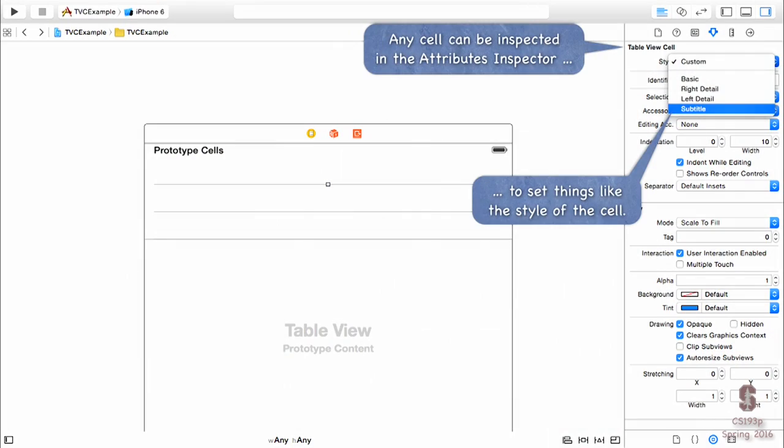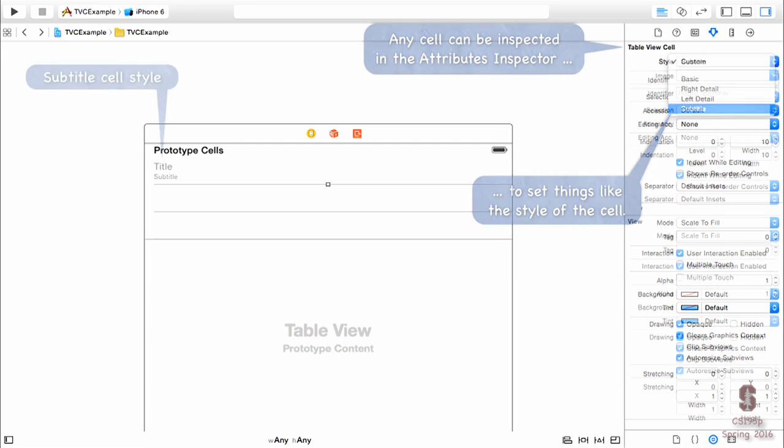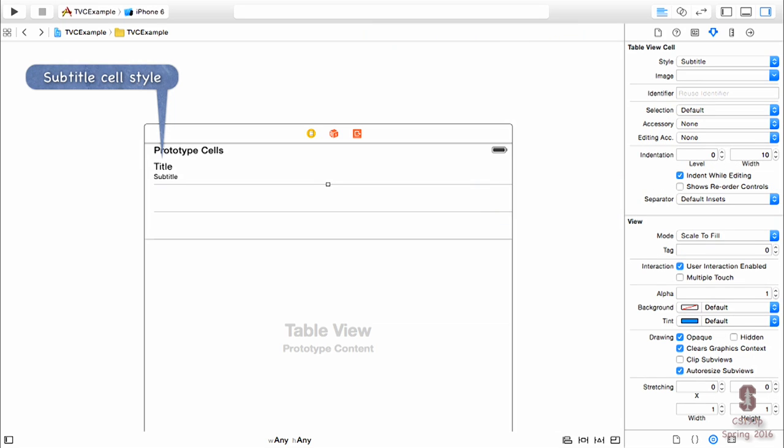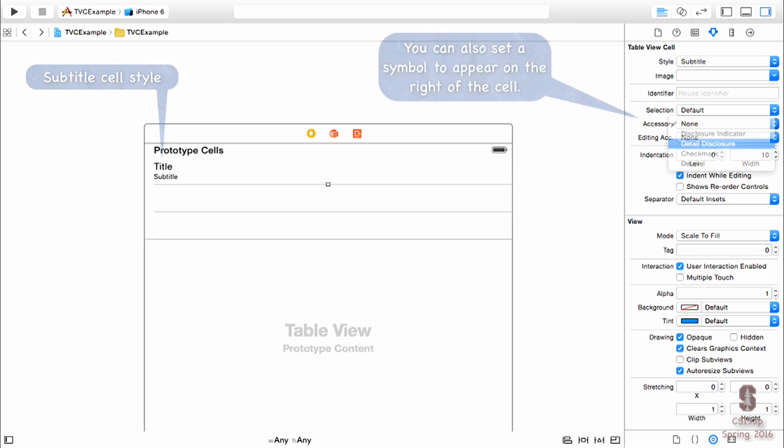So the cells can be inspected just like the table view. Here I'm going to pick this first cell, this first prototype, and change it to be subtitle. And you can see it looks like this in the storyboard, just to remind you that it's subtitle. Of course, this is not going to say subtitle and title when I launch. It's going to be replaced by the data that I load into that cell, okay? Because I'm going to have hundreds of these rows, all right?